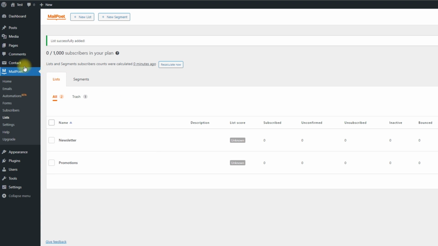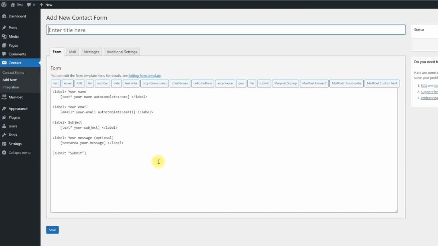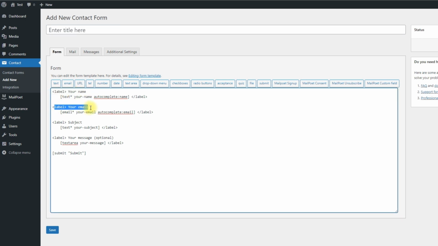Let's move forward. Under the Contact tab, click on Add New. This is where you have complete control over the configuration. Keep in mind that you need two labels, one for your name and another for your email address. Ensure that name label contains your name and email label contains your email. Here we have the MailPoet Sign Up, Consent, Unsubscribe, and Custom Field tabs, which are all part of Tikweb's plugin.